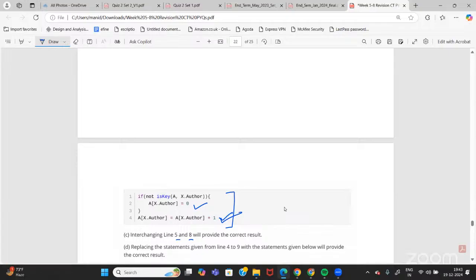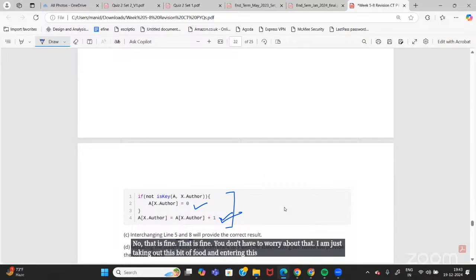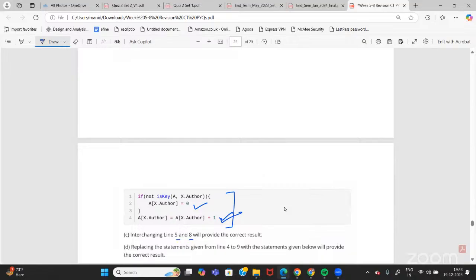No, ma'am, the other 2 lines which are like empty lines, right? No, that is fine. You don't have to worry about that. I am just taking out this bit of code and entering this bit. It doesn't mean that the number of lines have to be same. It can be lesser number of lines or more. I'm just taking out a part of the code and replacing it with some other code. Okay, number of lines is not a factor.